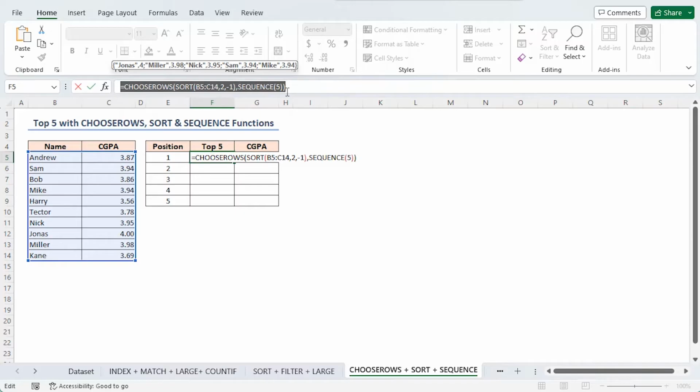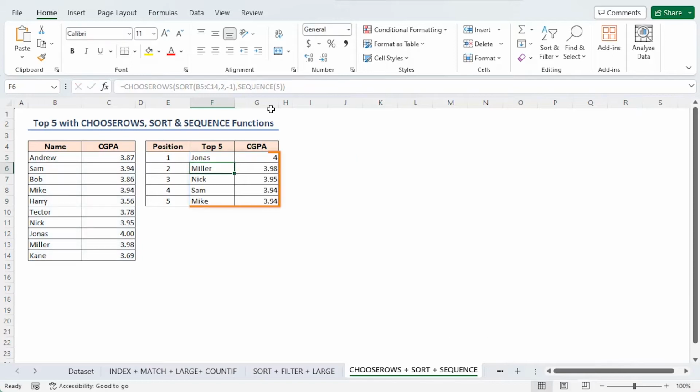The CHOOSEROWS function takes 2 arguments. The first argument is the sorted range of cells and the second argument is the sequence of numbers. CHOOSEROWS then returns the rows from the first argument, which is the sorted range, that correspond to the positions specified in the second argument. In this case, it returns the first 5 rows from the sorted range. Now press the enter key. The top 5 values and names will appear in the range F5 to G9.